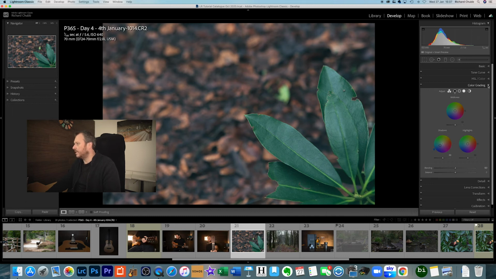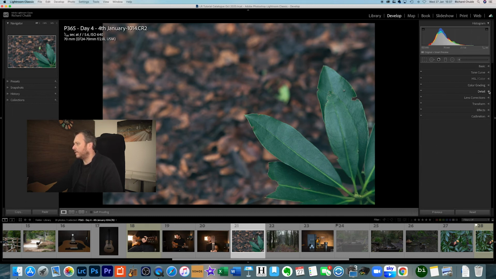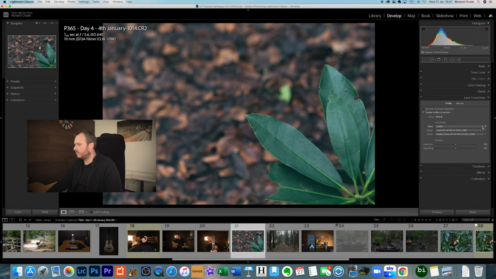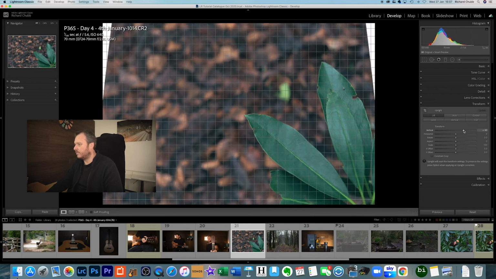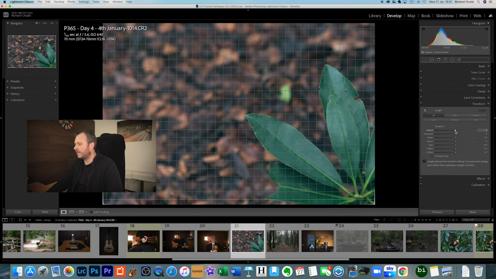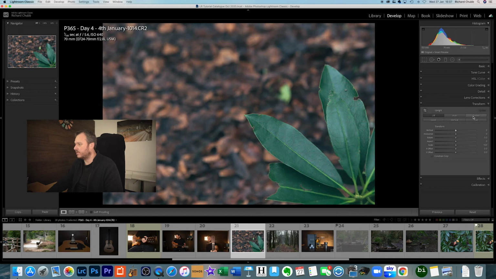That's color grading, and there are lots of other panels that we're going to go through. Detail for sharpening and noise reduction, lens corrections if you need to correct any lens, and nine times out of ten it does recognize the lens that you're on and it will correct it, although you can then correct it again yourself. Transform again is the whole picture. If you shot some tall buildings on a wide angle lens and they're not quite straight, you can adjust them here.